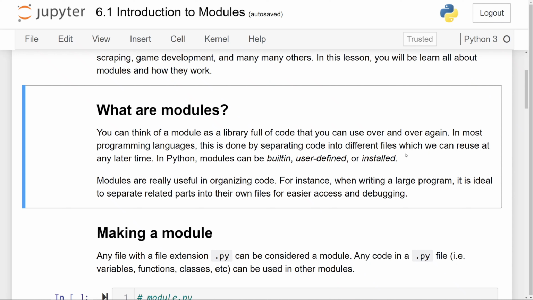There are many reasons why modules are super useful in writing Python programs, and one of the main ones is it allows us to organize code meaningfully. So for example, let's think about if we're writing a 1,000-line program for a video game. Now, perhaps we can include all of the code in one file, but it is ideal to separate related parts of the program into their own files so we can easily access and debug them.